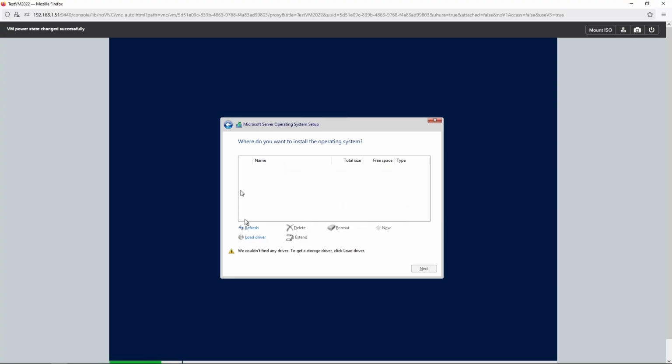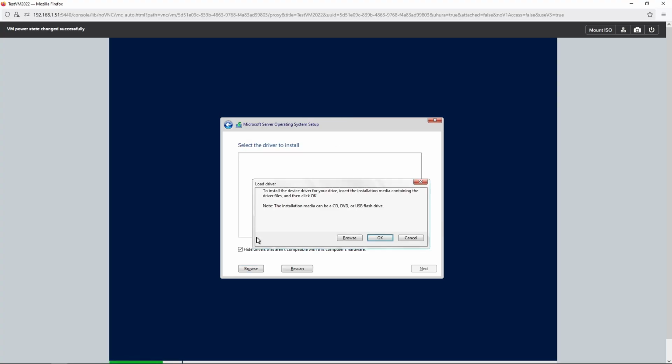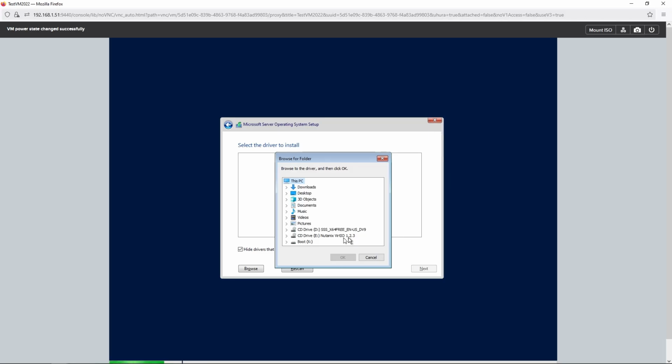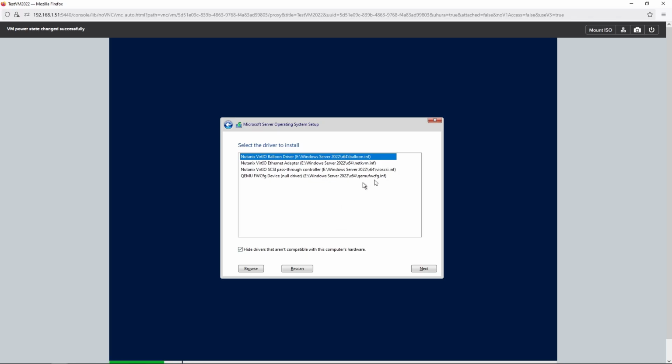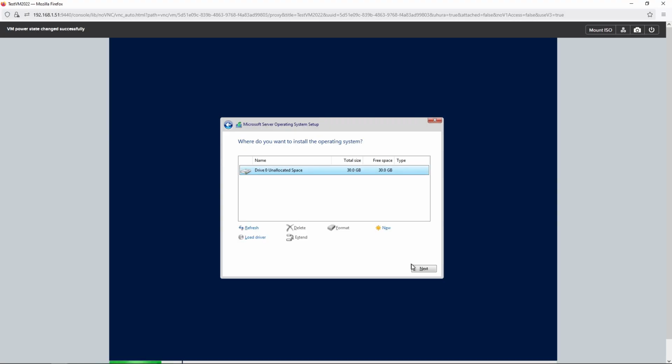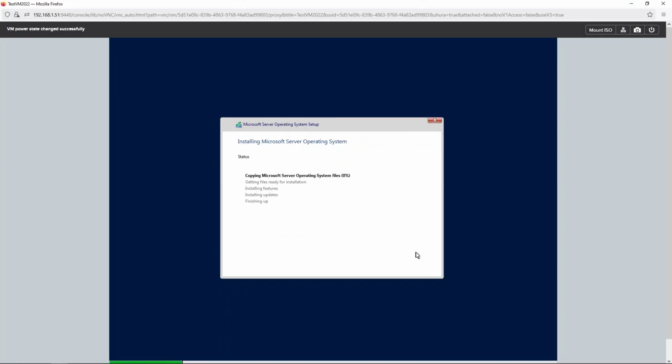Choose a custom installation. Notice that no disk is visible yet. To fix this, click load drivers. Browse to the virtual CD-ROM. Select the Windows 2022 and x64 folder, and then select the specific storage driver. Select the driver named VIO-SCSI and proceed. The disk now appears and installation begins.